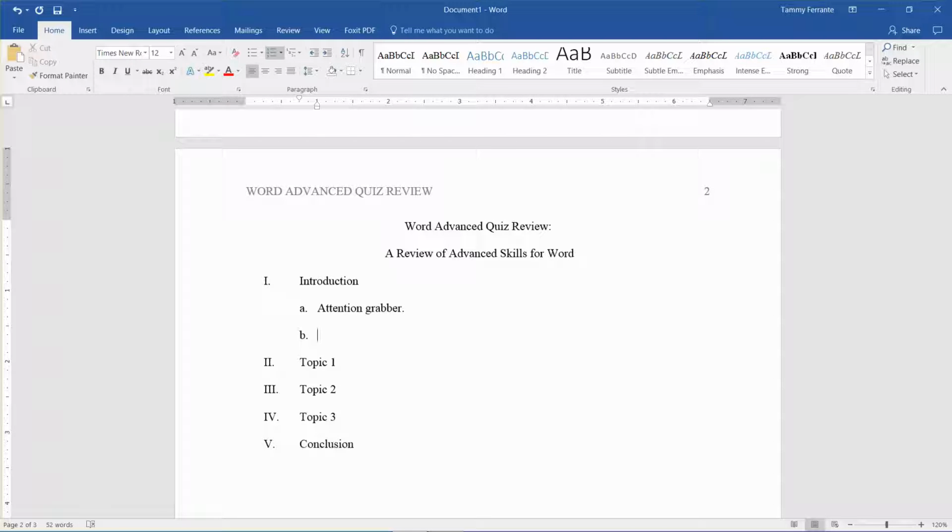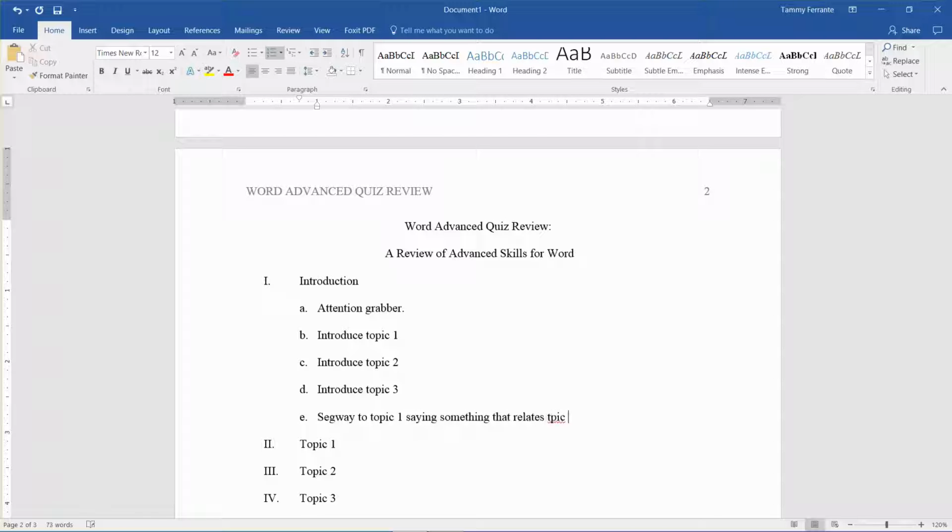Your next sentence is going to introduce topic 1. Then you're going to introduce topic 2. Introduce topic 3. And here you're going to segue to topic 1 by saying something that relates topic 3 with topic 1.